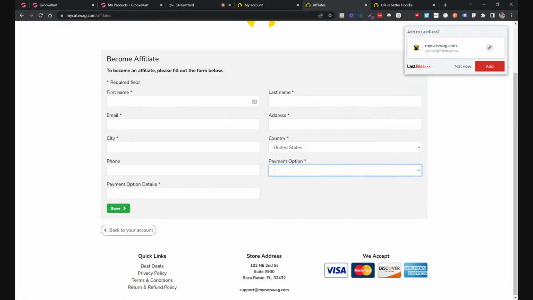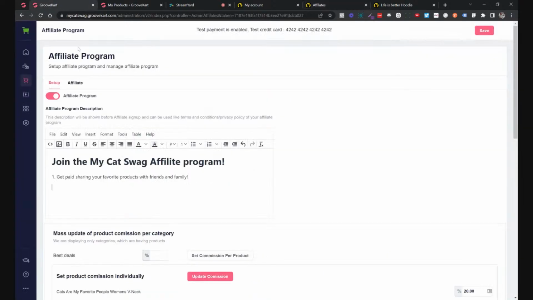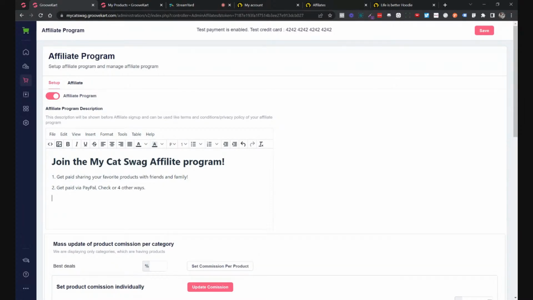Now, most people are going to put in their PayPal email. So let's just use this ad copy: get paid via PayPal, check, or even one of five others. Whichever you have available on your site, you can list it there and add a little bit of the details.